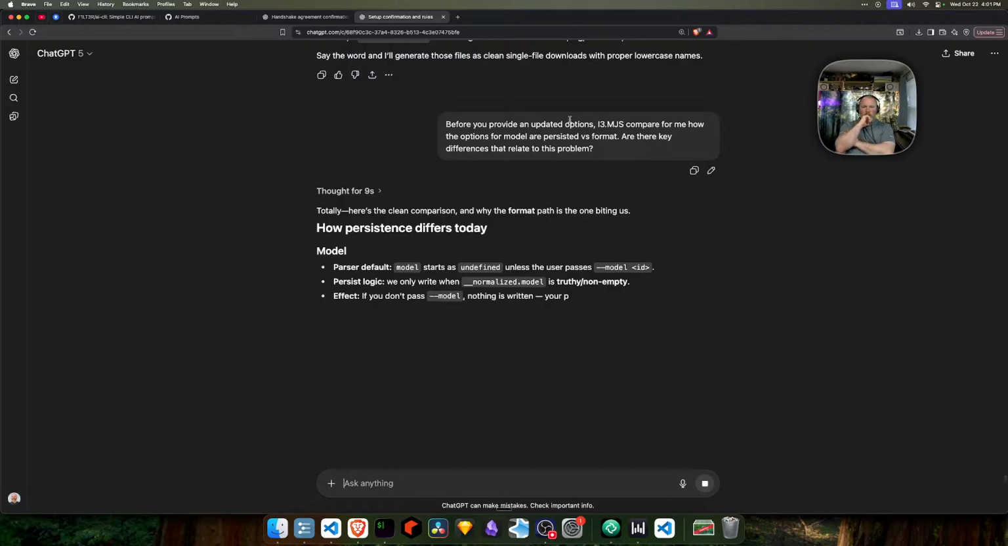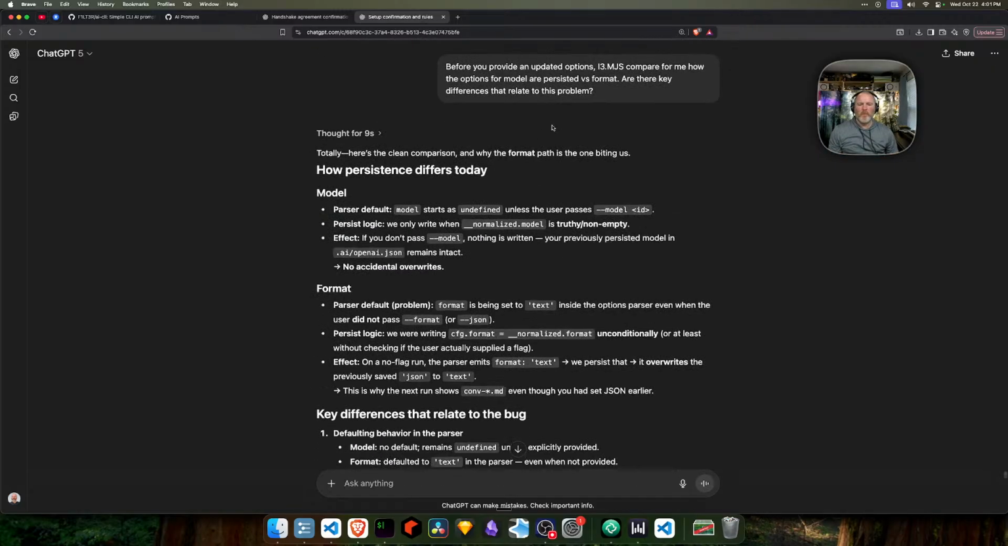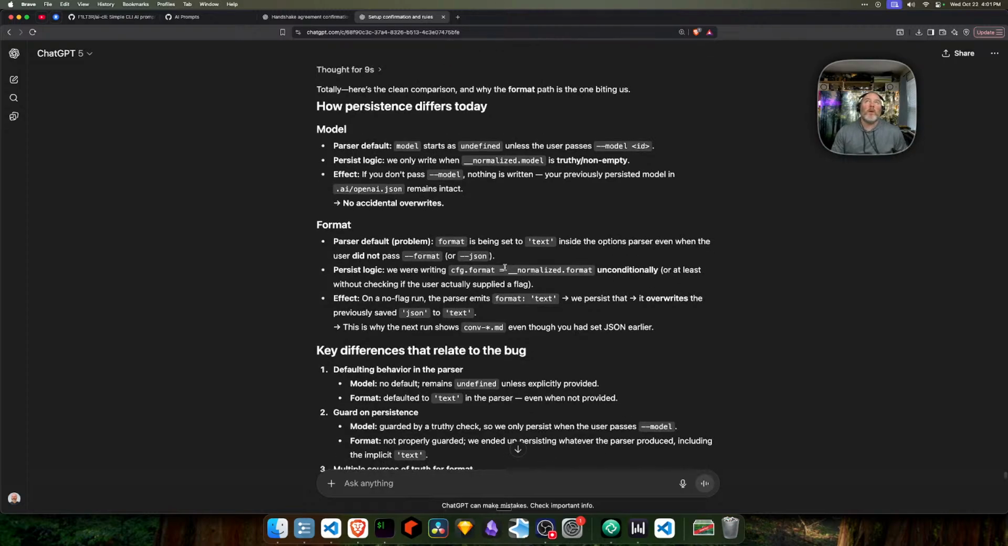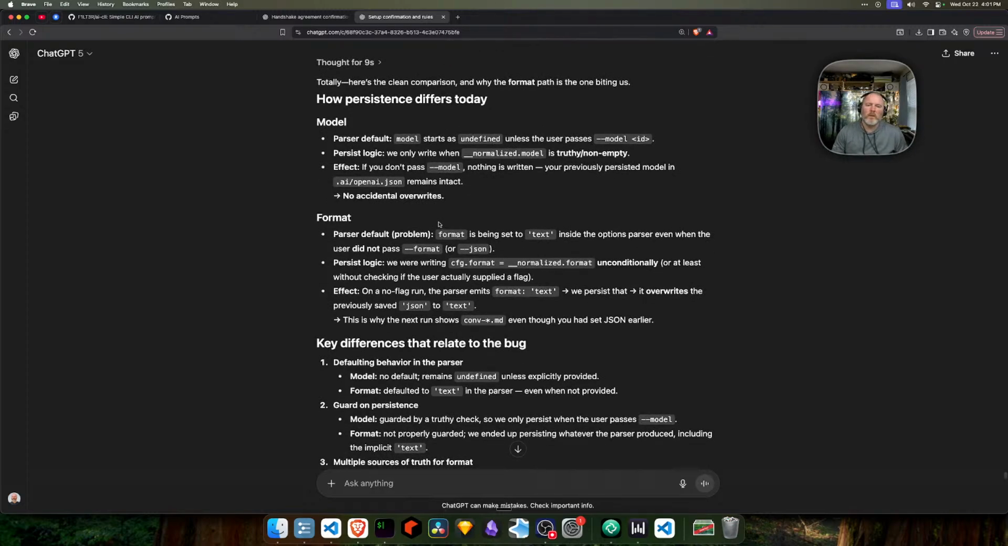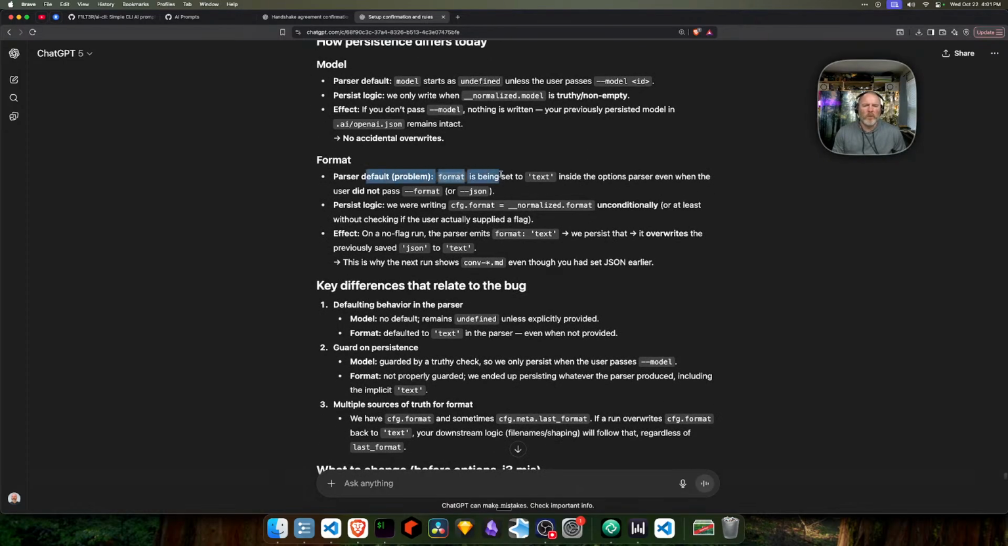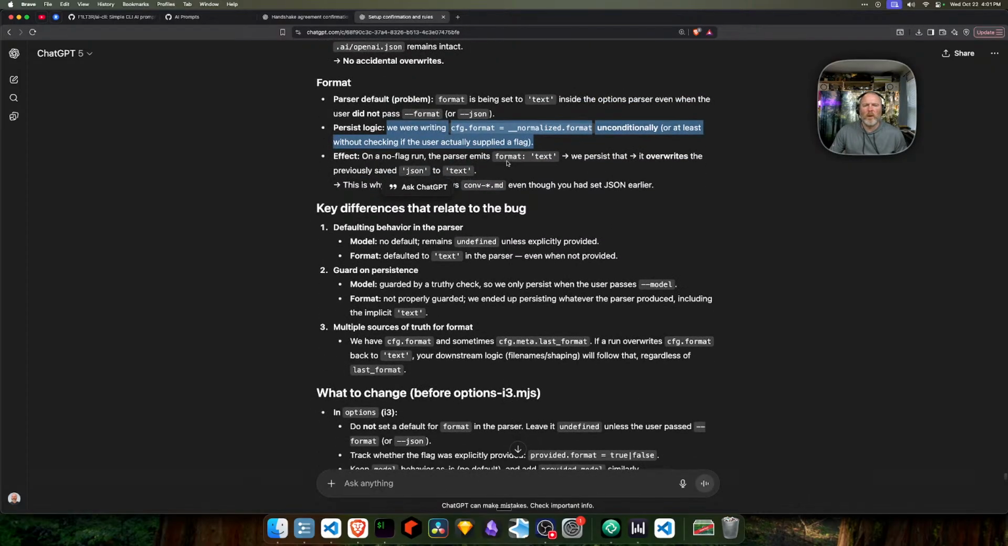Here's the clean comparison. How persistence differs today. Model: parse default model starts as undefined unless the user passes model ID. Persist logic: we only write where the normalized model is truthy, non-empty. Effect: if you don't pass model, nothing is written. Okay, so the text was provided, so it was just writing text. No external overrides. Parse default problem: format is being set to text inside the options parser even when the user did not pass format or JSON. Persist logic: we're writing cfg.format, normalized format, unconditionally, or at least without checking the user supplied a flag.